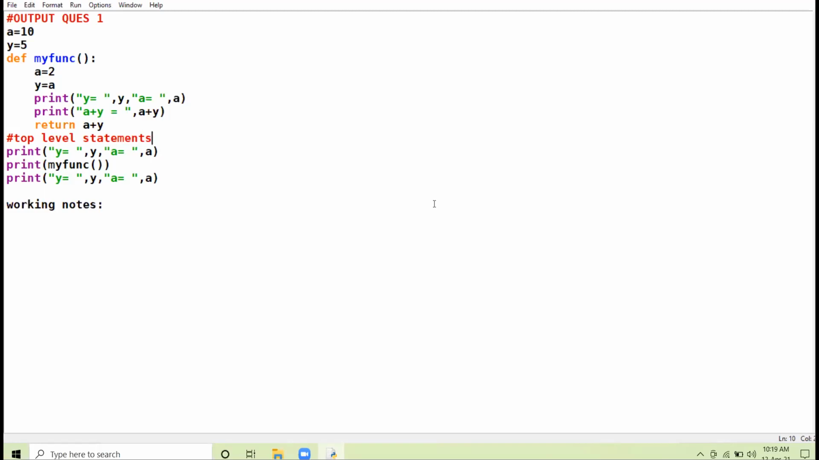Now, inside this question, I'm going to tell you so many concepts today. Let us start with our first concept. Beta, you can see this A variable and you can see this Y variable. A and Y are global variables. A and Y are global variables. Now, what do you mean by the term global variable?